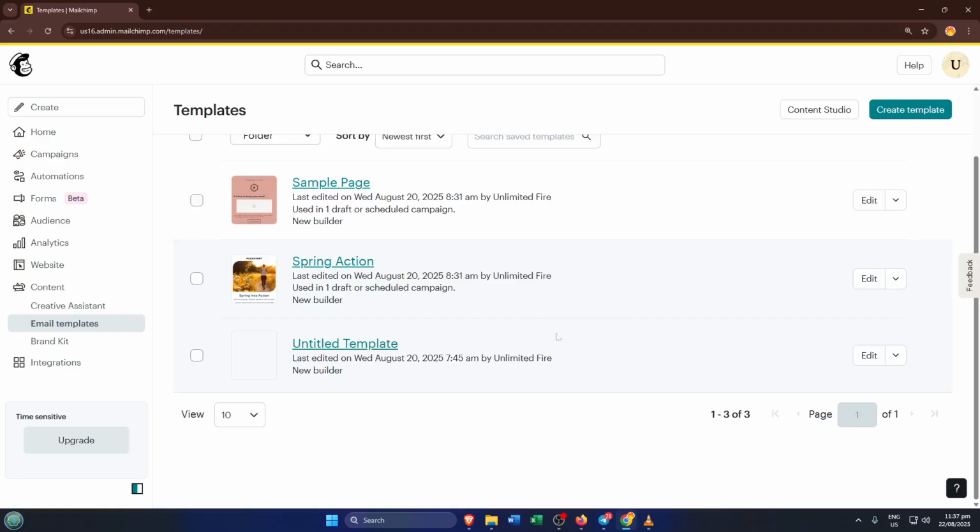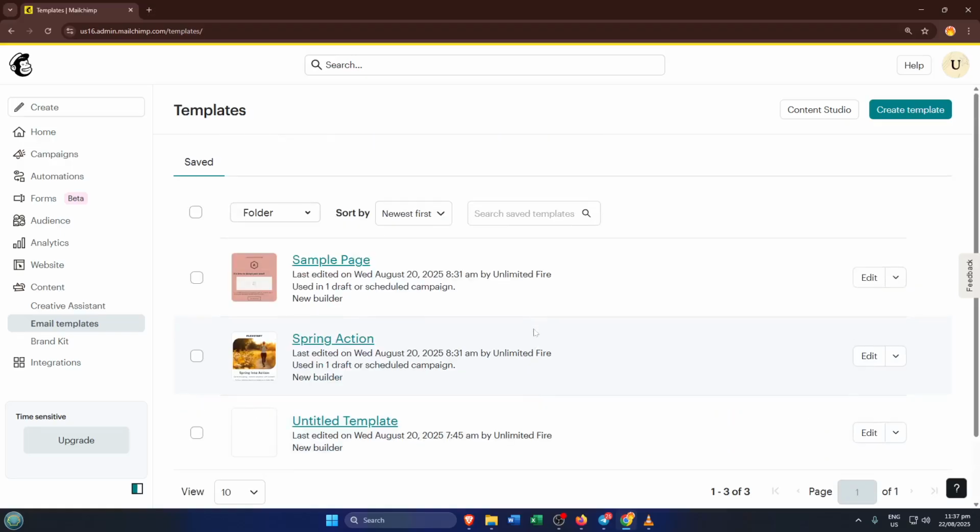Now you know exactly how to export your email templates from Mailchimp as HTML files. It's quick, it's easy, and it opens up a lot of flexibility for your email designs.